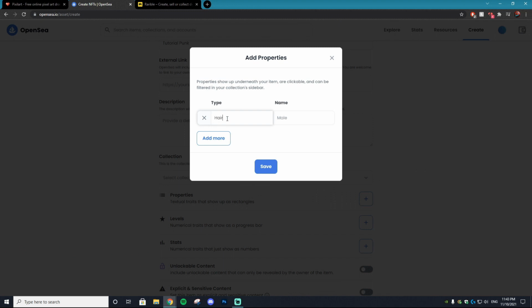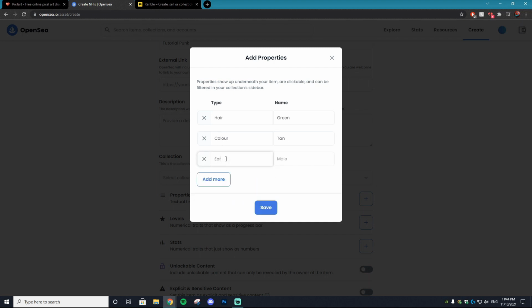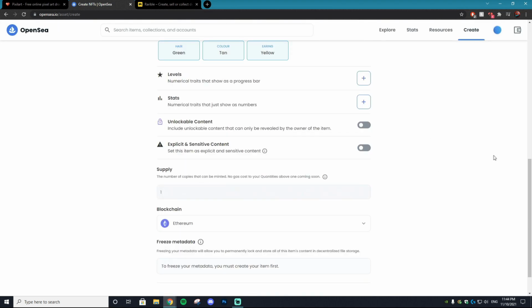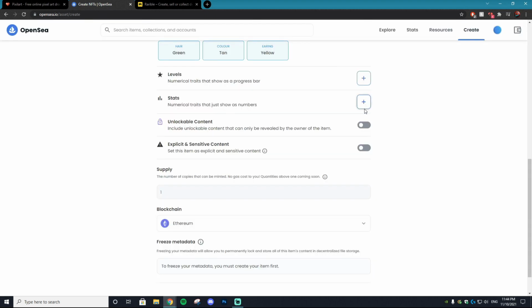So let's say for hair, I know in mine they have green, so we're gonna set that to green. If you wanted to do the color, I think the color of my Tutorial Punk was tan, so we can just do that. If you wanted to do earring, because I know mine has one, you can just add yellow because it has a yellow earring, and so on. You get the gist of it. Then you can even add levels like the speed and statistics as well. We're not going to add any of those.